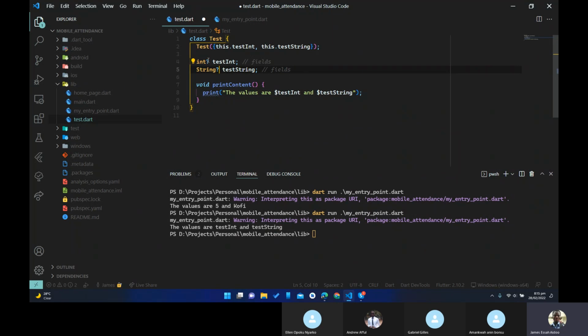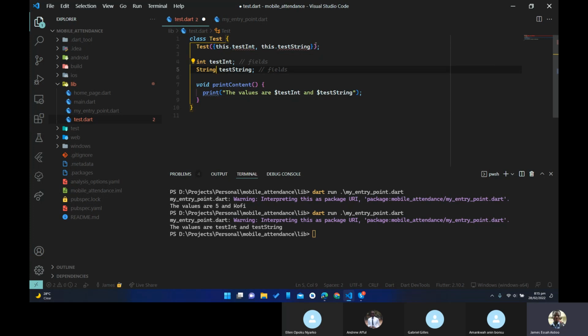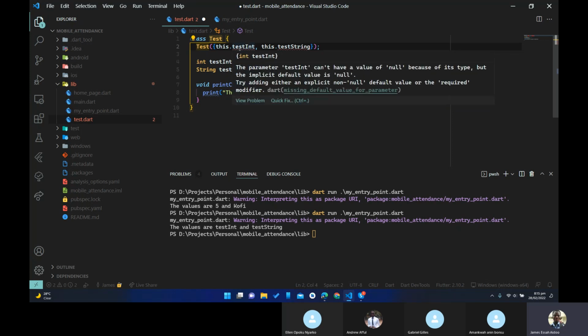But what if we don't want this to be null? As you saw, when I introduced a null, our bug was fixed. So what if I don't want any of these to be null? How do I do that? As I said earlier, when we were creating this class, we're forced to pass values for these two fields. That's because they were required. So what we can do here is make them required again.